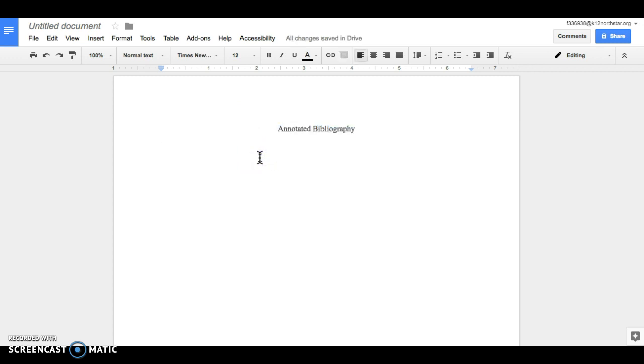Now the difference between an annotated bibliography and a works cited page is this. An annotated bibliography also has a summary of the article. A works cited page just has the citation. That's the straight out difference. For our class, we're doing an annotated bibliography for our articles of the week.